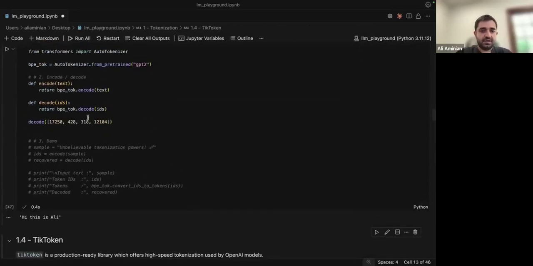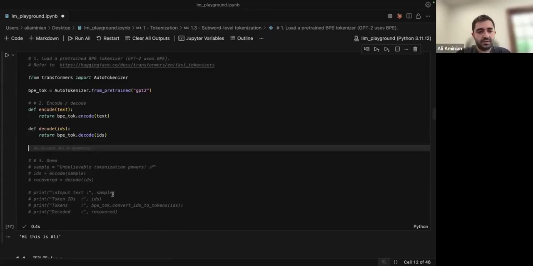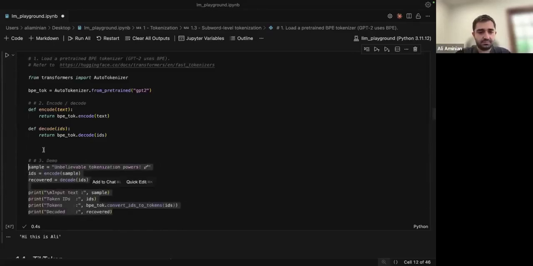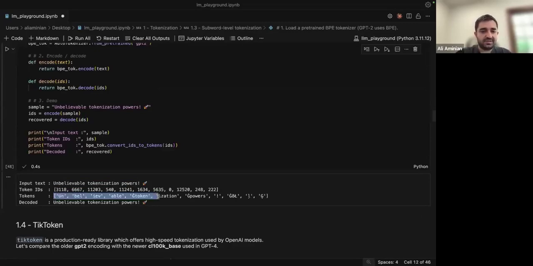Hi, this is Ali. Now, the good thing here is that we can now use some more special characters, and the BPE tokenizer would still be able to decode and encode it. And this is what we had in the demo. Now, if I print this, we would see the input text "unbelievable tokenization powers" is getting these tokens: UN, Bell, Eve, Able. So these are some of the tokens that were decided by the BPE algorithm when they trained their tokenizer for GPT-2. So if we use a different tokenizer, it may end up with a different sequence of IDs.